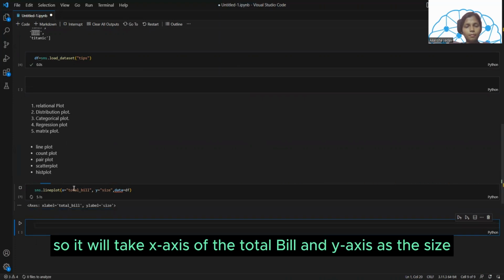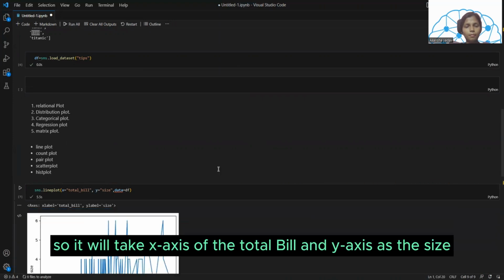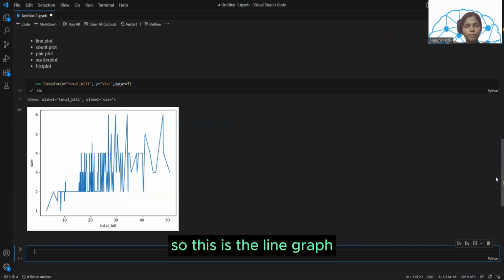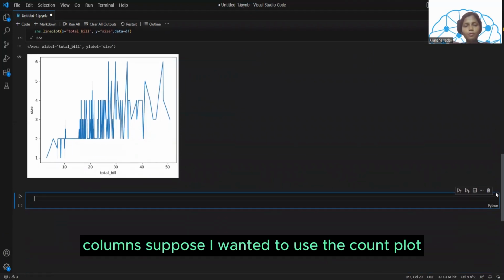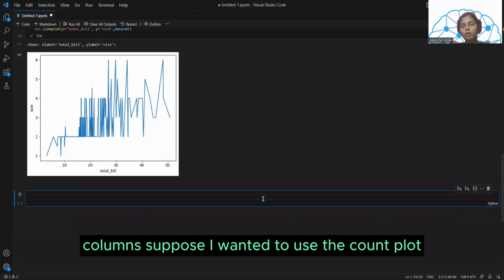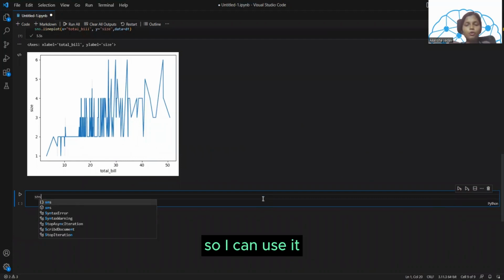So it will take x-axis as total bill and y as size. So this is the line graph which we have plotted between these two columns. Suppose I wanted to use the count plot, so I can use it.